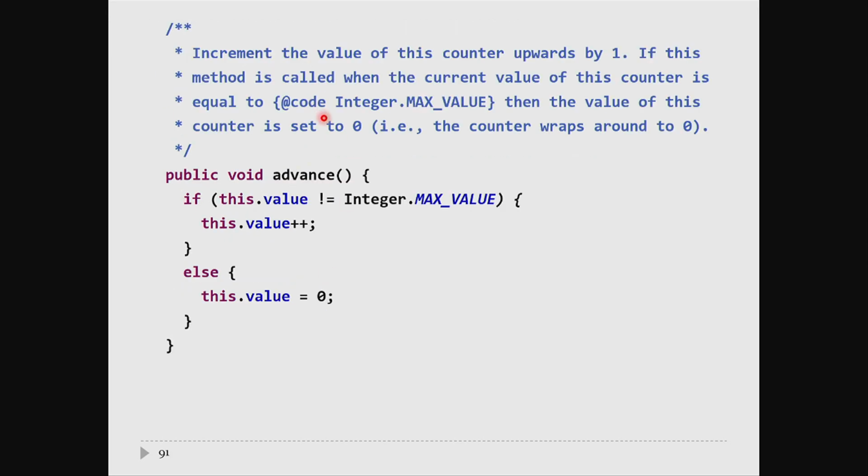Now, what about the method that counts up? Our counter counts from 0 up to some number, and we originally decided that it's going to count up to integer max value. So the method will increment the value of this counter by 1. If the method is called when the current value of the counter is equal to integer max value, then the value of this counter is set to 0. In other words, it wraps around. But it doesn't wrap around like an int wraps around. If this was just a plain old int, it would wrap around to integer min value, but here we actually wrap around to 0.